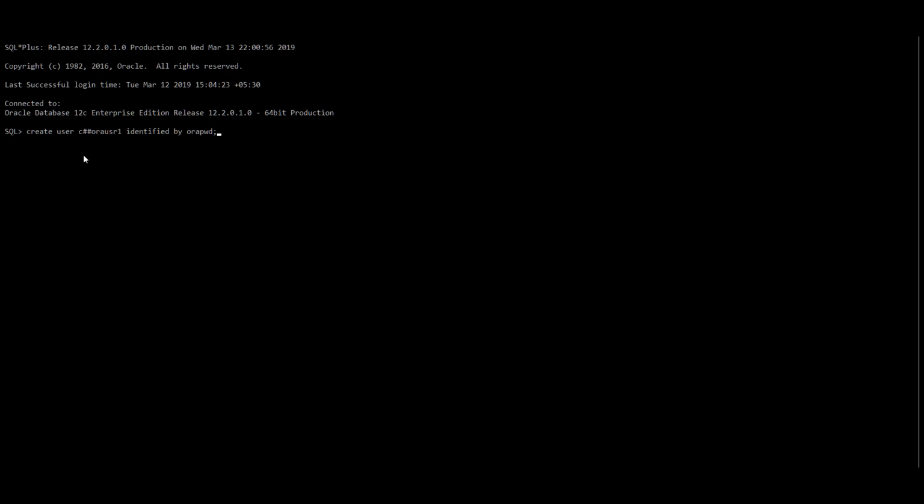So this is the command to create user. So create user, username identified by password. So it says user created. Next we create table space for that user along with the size. So table space is created now. Next we grant all privileges to the user. So grant is succeeded. So we have created user, table space and grant all privileges to the user.